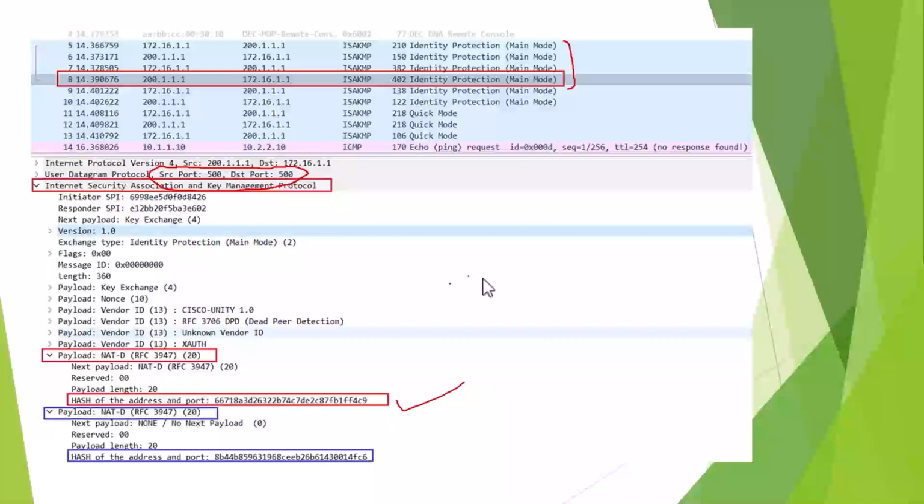Here you are seeing main mode message 3, wherein this information is sent. If you go on to the next message, this is main mode 4. Now the other party is also sending the exact same thing. This is NATD payload 1, this is NATD payload 2. So the hash of the source IP address and source port number, and of the destination end, are exchanged.